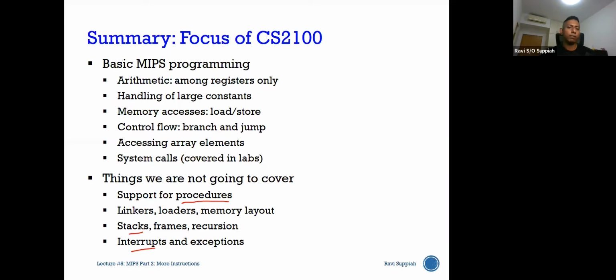But I think what we have covered so far is more than enough to give you all a good understanding of how assembly language actually is and how it works.